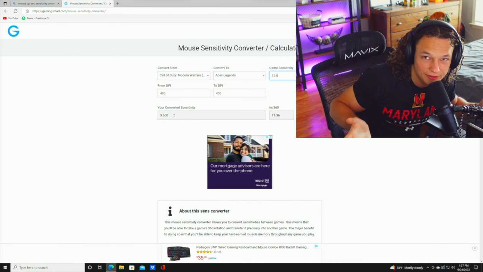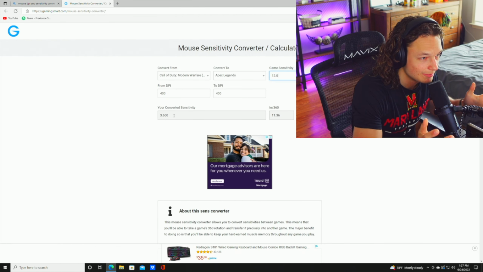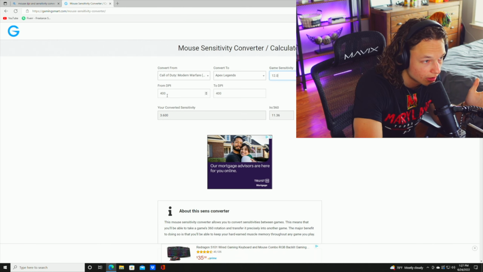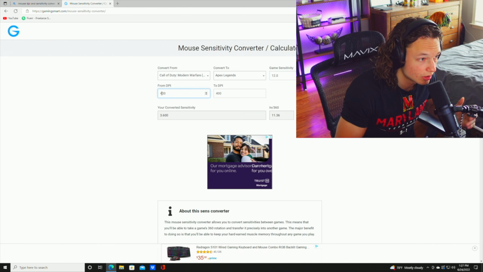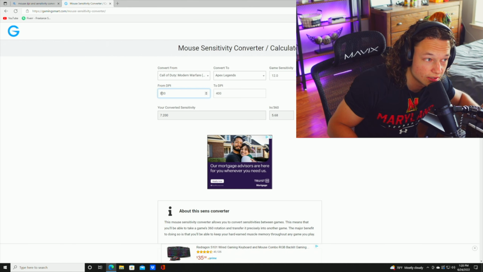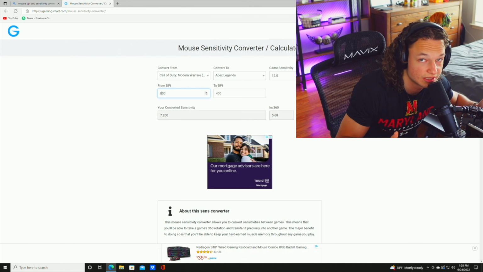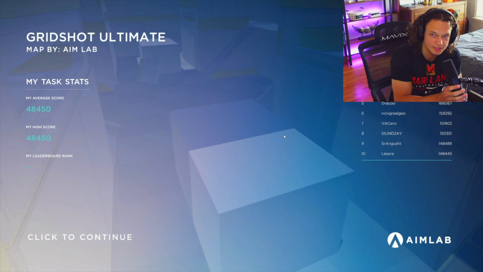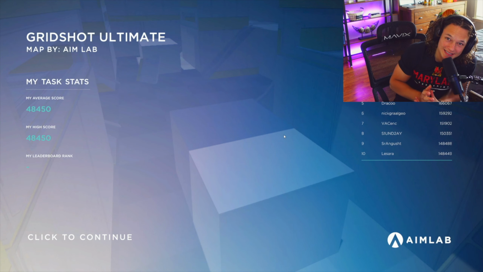Oh, and actually, let me not forget about the DPI. You're going to want to plug in the DPI that you have on your mouse, if you want 400 or if you want 800. Mine is 400, so I'm going to be using 3.6 in Apex Legends. If I switch this to 800, obviously it's just going to double the sensitivity, so your sensitivity is going to be a 7.2.